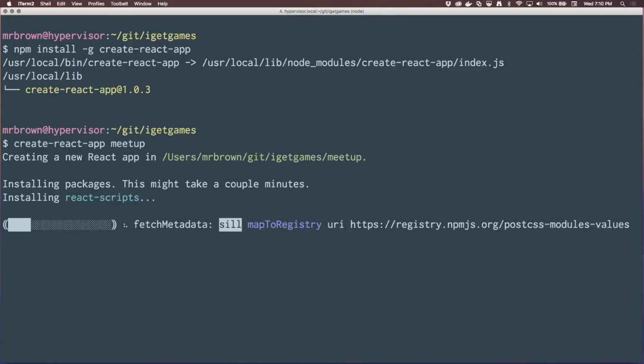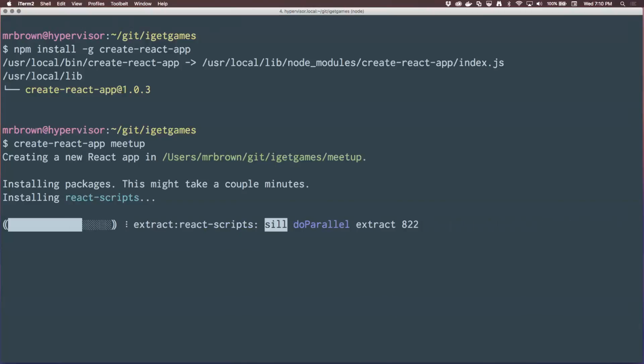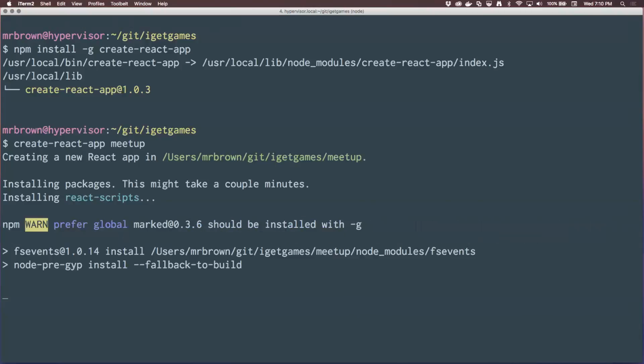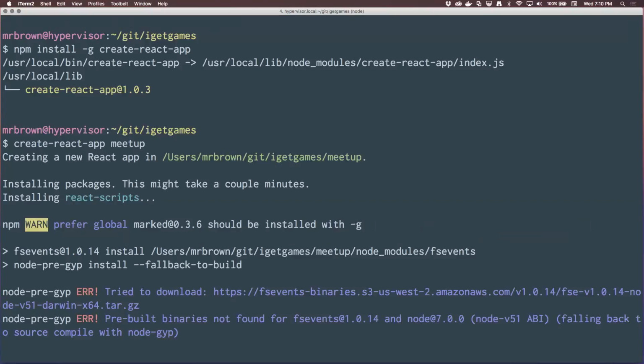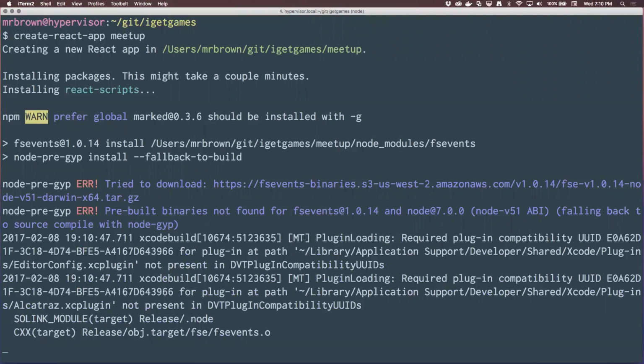The core of CRA is a package that's embedded in it called React Scripts. React Scripts has all of the development dependencies that you would normally find at the top level of a React project. So Babel, ESLint, Webpack, your testing framework. Because this is Facebook's product, they use a test framework called Jest as opposed to something like Mocha and Enzyme. You can use Enzyme if you want. You can use Mocha if you want.